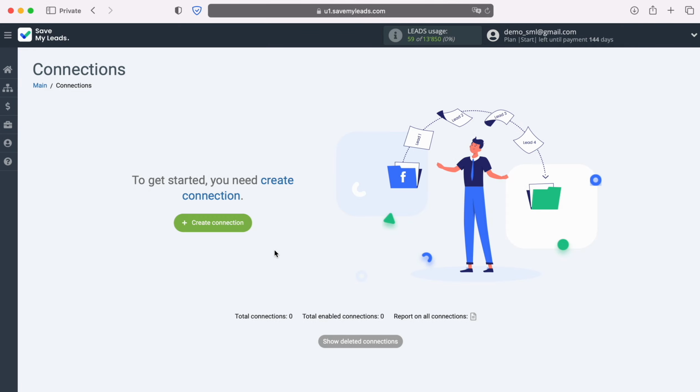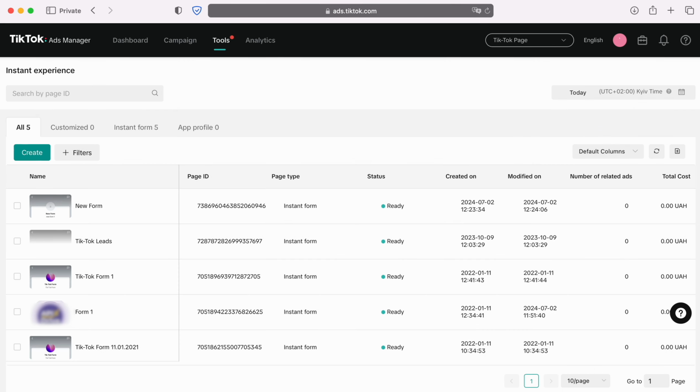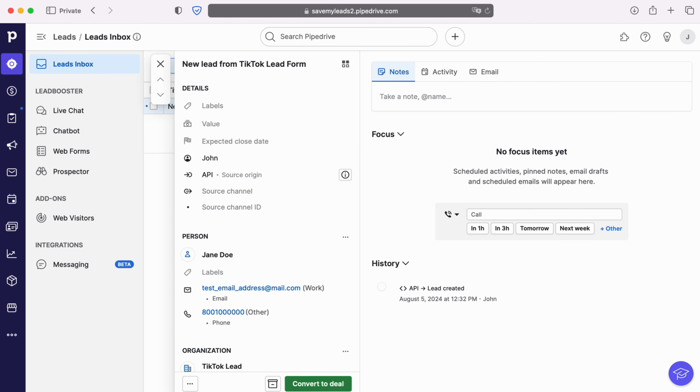Today, I will tell you how to set up integration to transfer new leads from TikTok to Pipedrive. This is necessary to automatically transfer new leads from TikTok to other systems. For example, in Pipedrive you can add new leads and conveniently work with them in the future. Now let's move on to setting up.